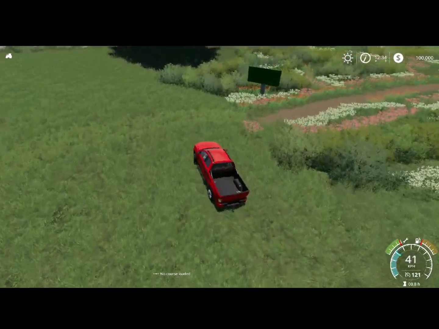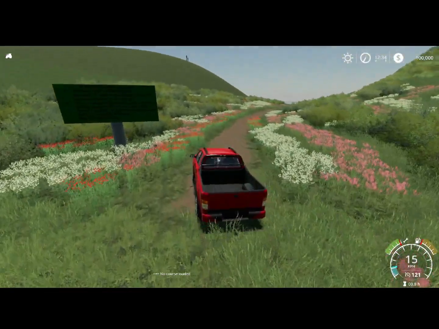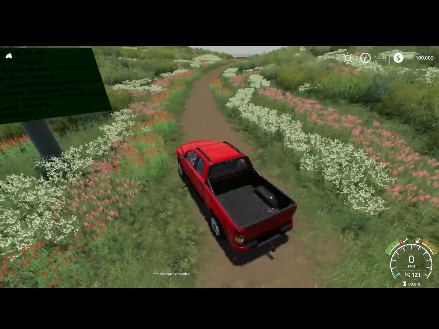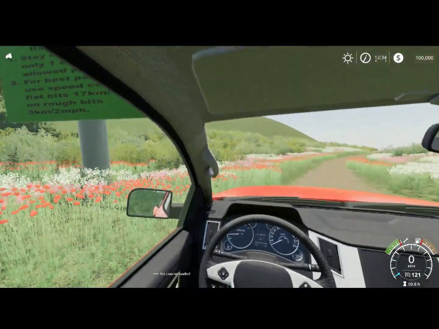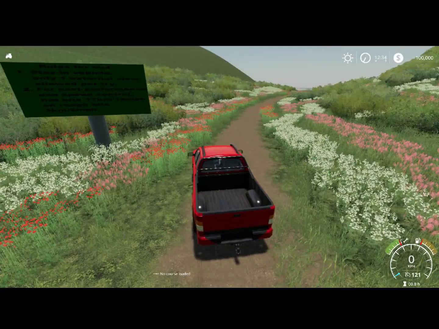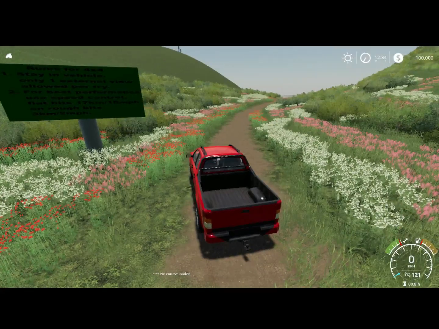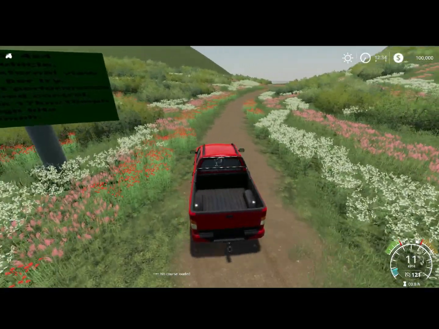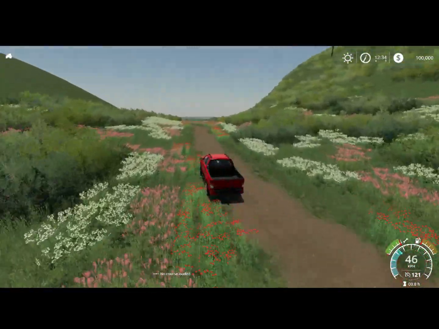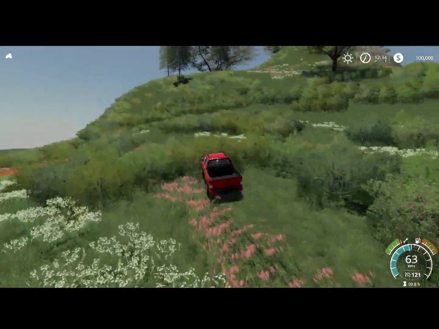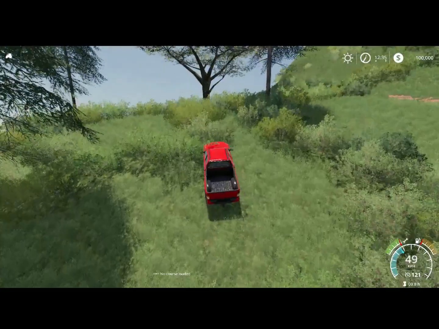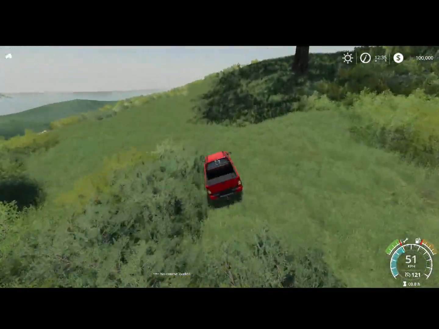If you look at the sign there, it says stay in vehicle all the time, so you're not allowed to use this external view. You have to use this view for the 4x4 course. And then for best performance, use 17 or 10 miles an hour through rough bits, 3 or 2 miles an hour. So that's just some general rules, or pointers. Probably pointers is a good explanation of it, you know.